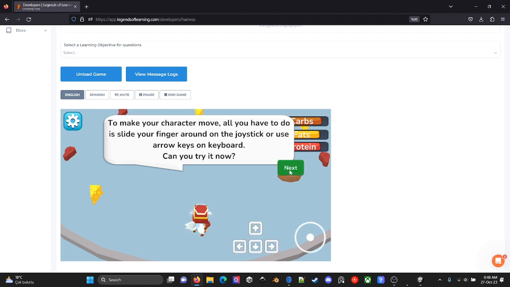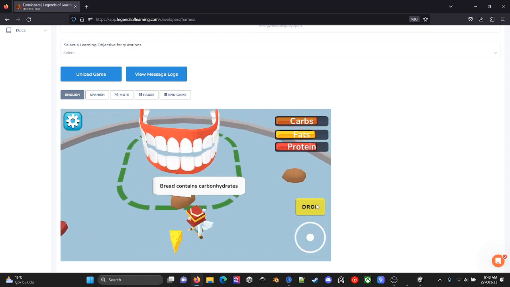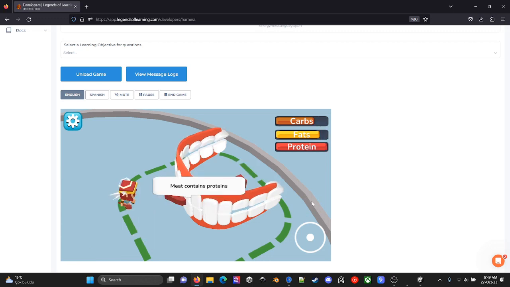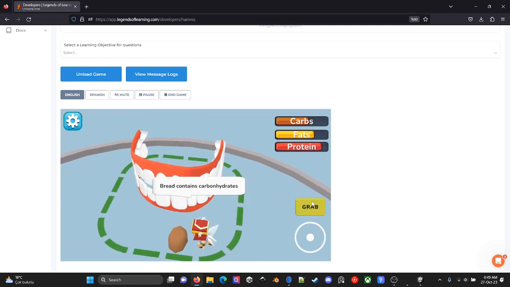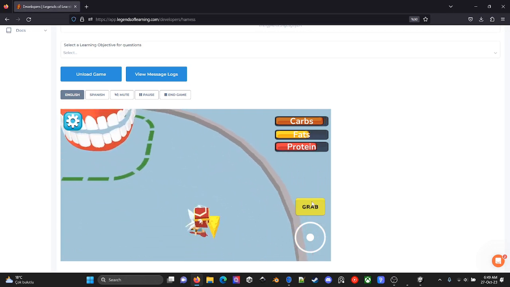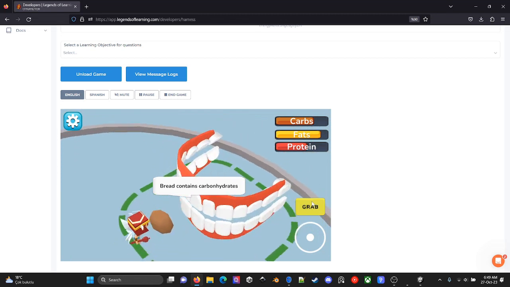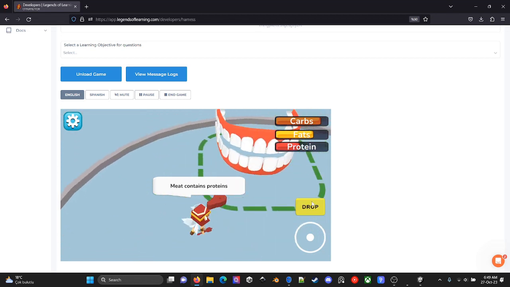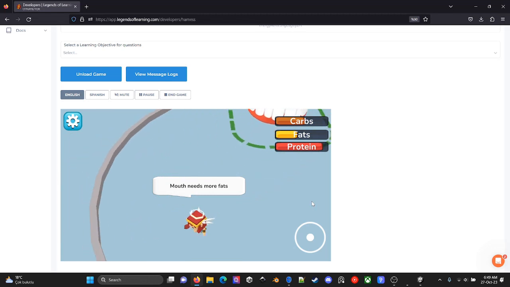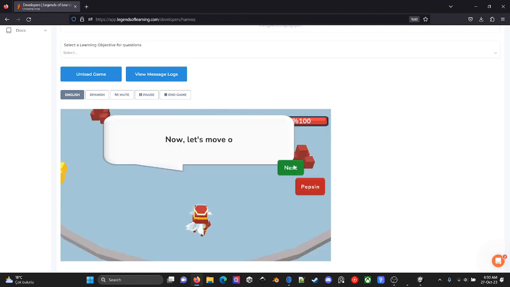I'm started. To make your character move, all you have to do is slide your finger around. Bread contains carbohydrates. Cheese contains fats. Contains proteins. Bread contains carbohydrates. Let's just fast forward and finish this. The first fats. Chapter. Bread contains carbohydrates. Meat contains proteins. Meat contains proteins. Mouth needs more fats. Cheese contains fats. Mouth needs more fats. You did it.